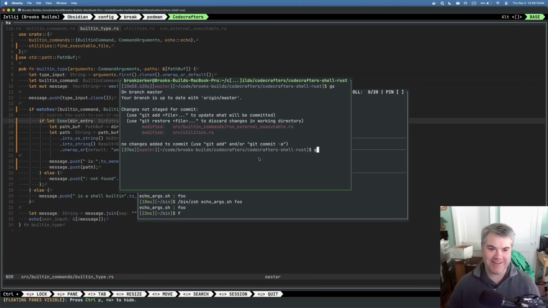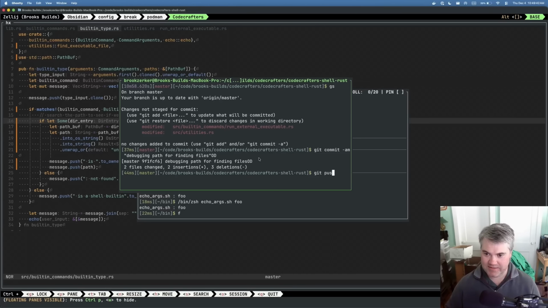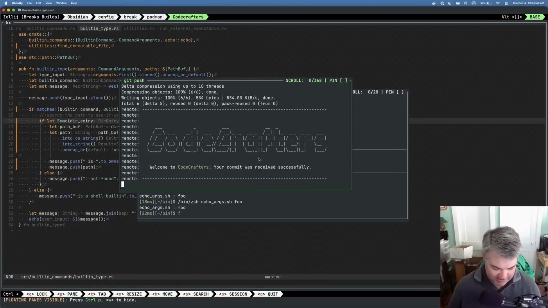What did I want to do? I git commit am. I wanted to debug the path for finding files. Not going to be fun. There's going to be so much stuff. Did I put quotes in here? I feel like I missed a quote. And let's find out what this looks like.